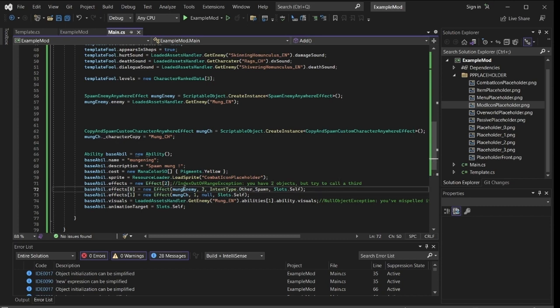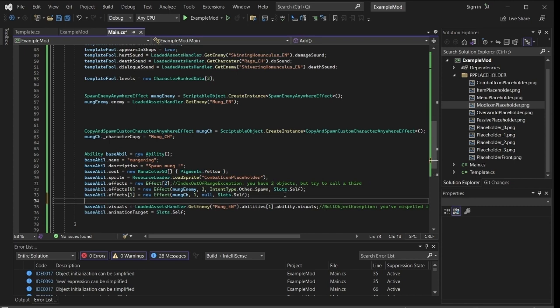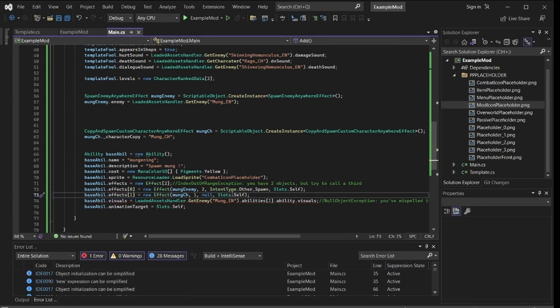An important thing to note is that you should have the same number of effects as described here. For instance, it says 0 and 1, but the total is 2. And we have here 2 effects listed created. If you try to call a third effect by using base Ability.Effects2, it will give you an error when you are trying to load your character in, something along the lines of index out of range exception, and that's because 2 would be technically the third effect, but there is no third effect.